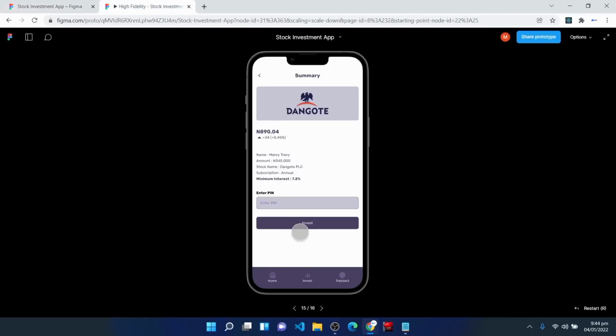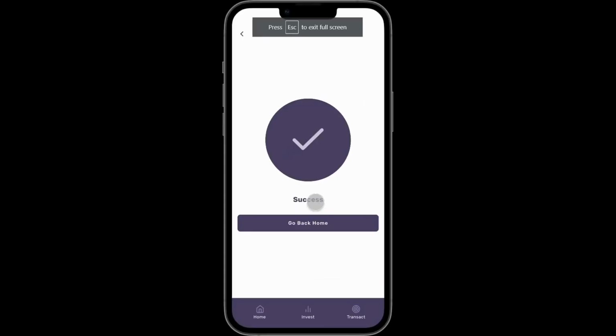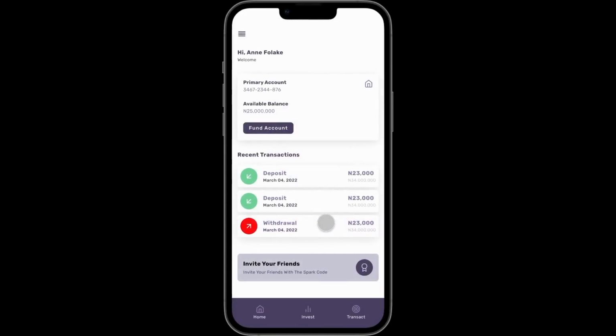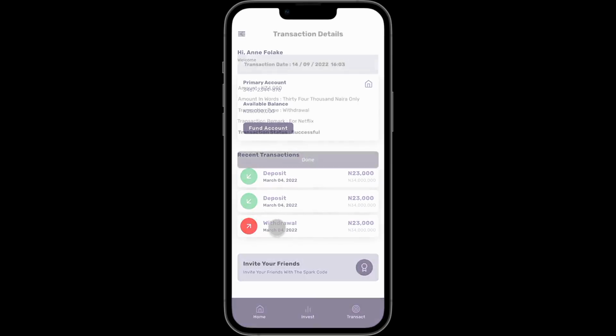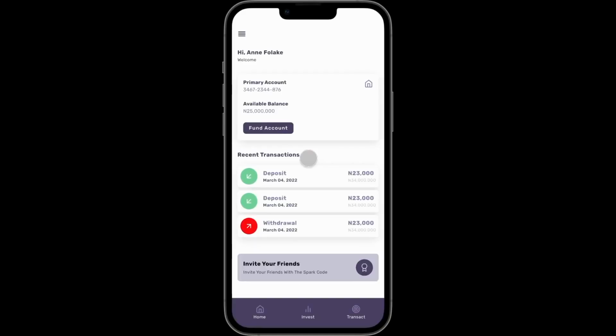Now when I come here and I click on invest, I'll be taken to the success page. Now when I click on go back home, I'll be taken back to the home page. Now that is after I have successfully invested in a stock. Now what happens if I come here and I click on one of the recent transactions here, let's say the withdrawal transaction here, you would see that I would be taken to the transaction details page for that transaction. When I'm done going through it, I would click on done and I would be taken back to the home page.